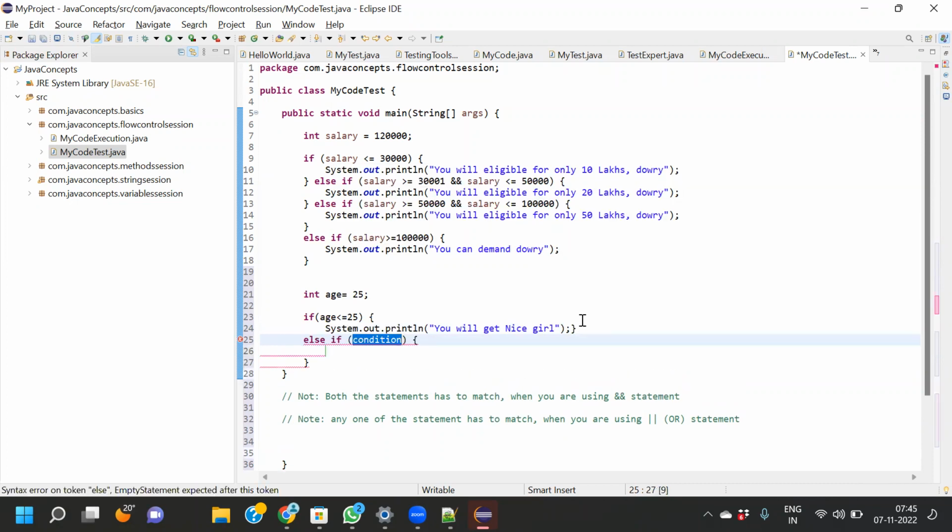Else if I have some other statements, age less than or equal to 30. If my age is less than 30, and what is my eligibility criteria, sir? And age greater than 25. Okay, still you are eligible for marriage.